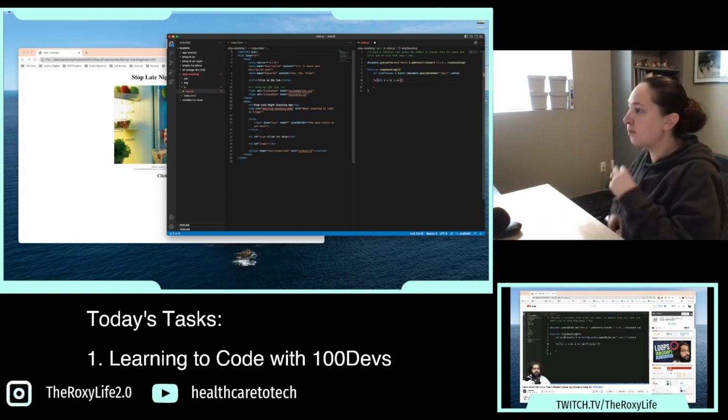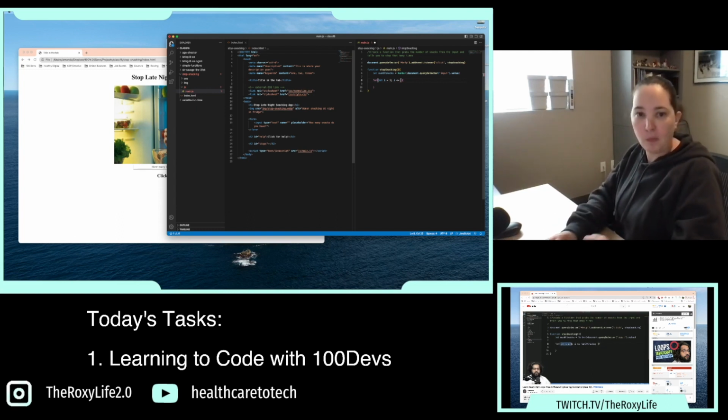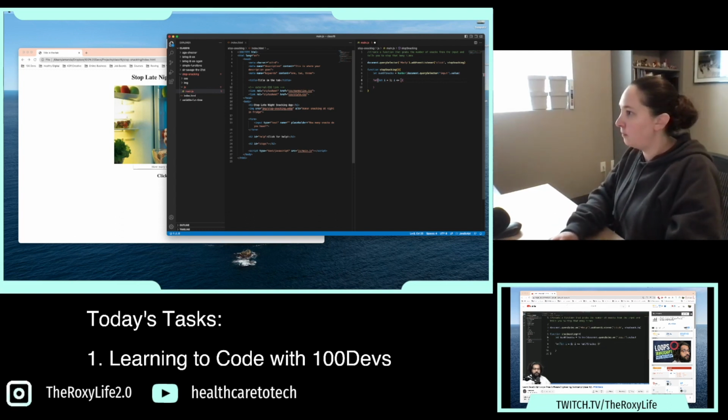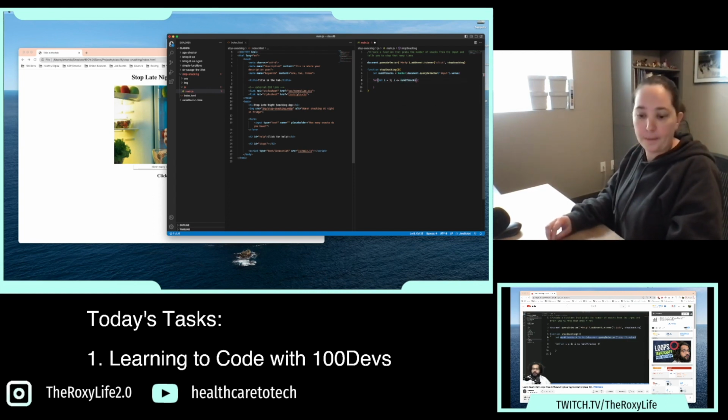Beautiful. So here we have the idea that we're going to grab the value out of the input. We're going to turn it into a number.